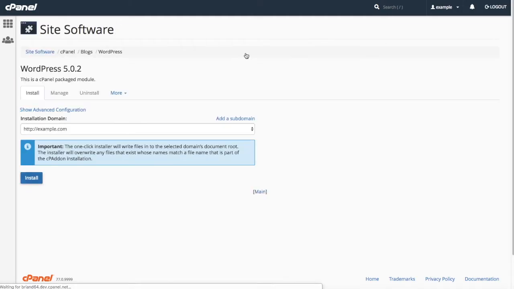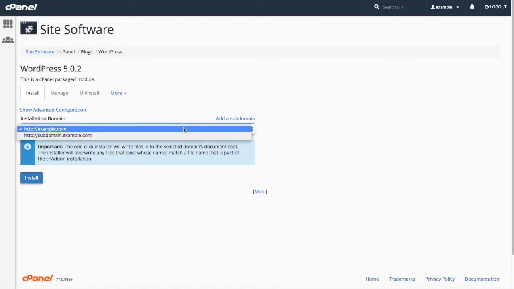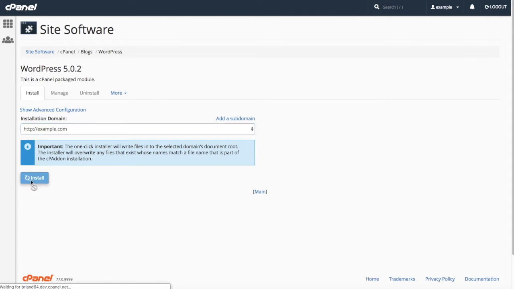The site software interface appears and allows me to configure the WordPress site. You can use the Installation Domain menu to select the domain on which to install WordPress. I will select example.com and click Install. If you have not configured the cPanel account's notification email address, the system will prompt you to enter additional WordPress site configuration settings. We go over that in another video.